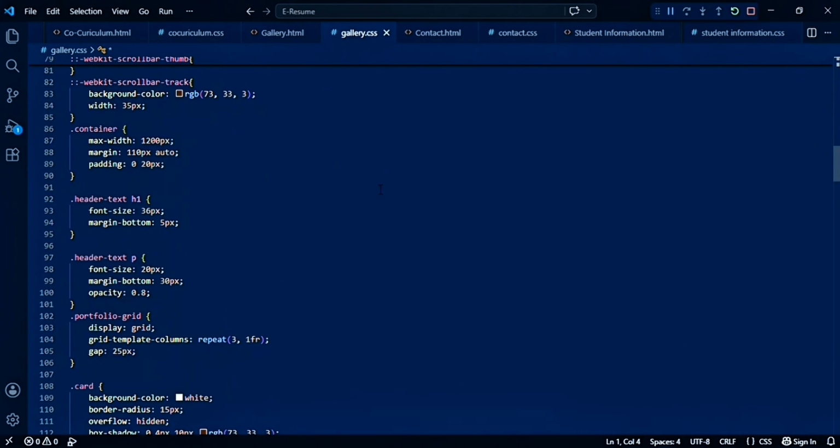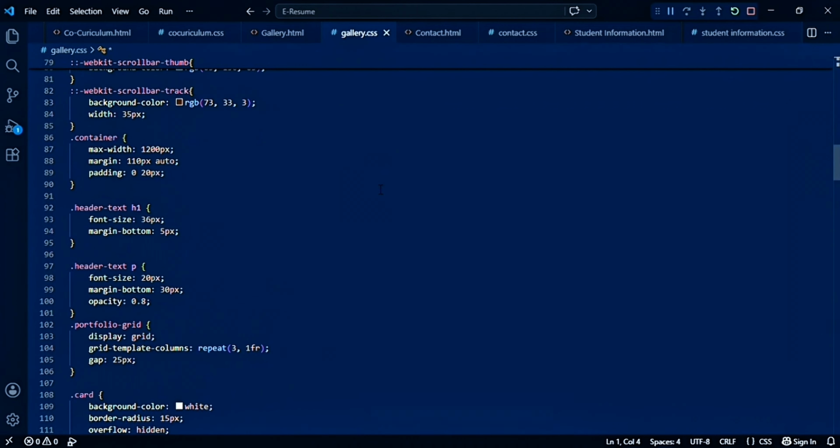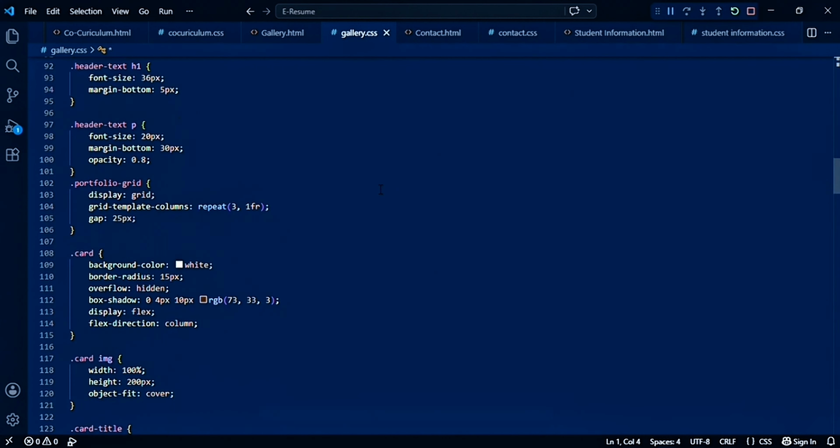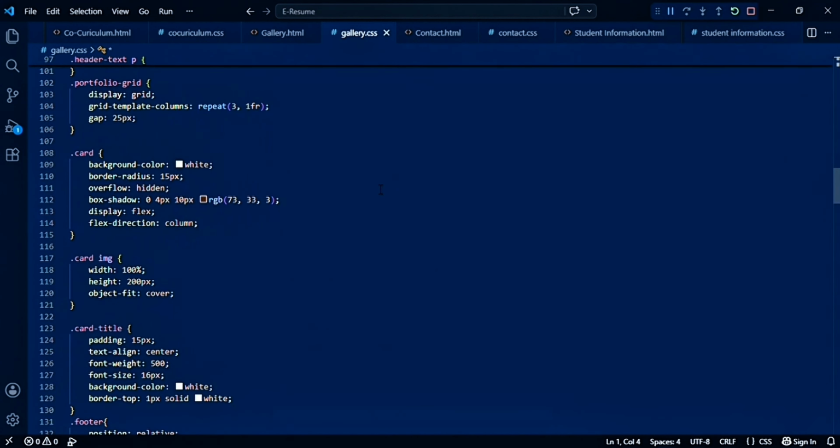For the CSS code, the main content is arranged using a CSS grid layout with 3 columns, which allows multiple images to be displayed neatly in rows. This makes the gallery look organized and responsive. Each card contains an image and a title label. The cards have rounded corners and a shadow effect to make them stand out from the background.